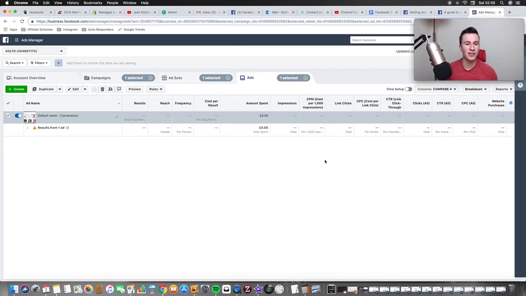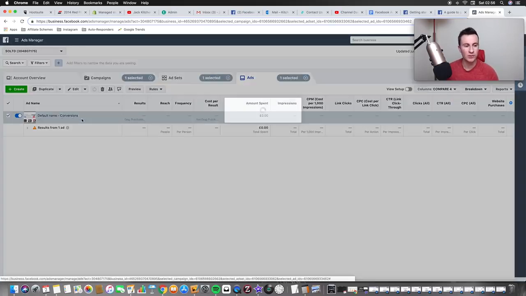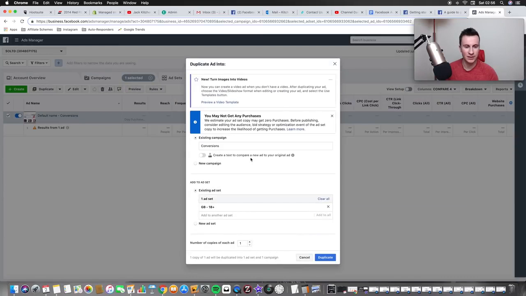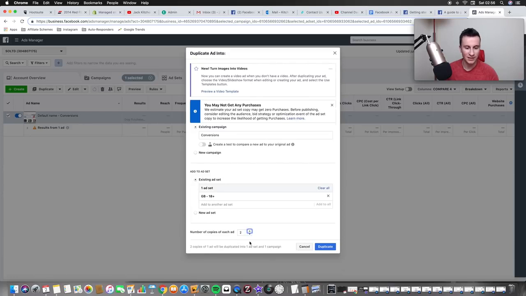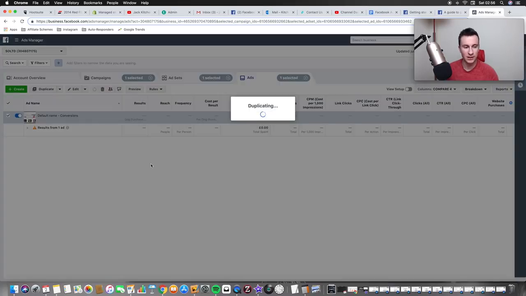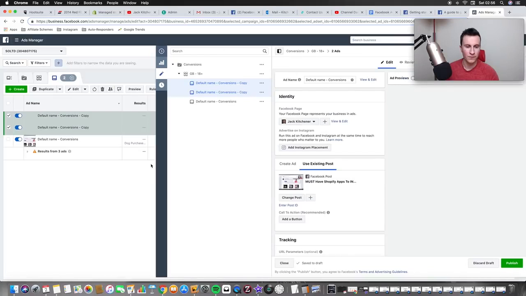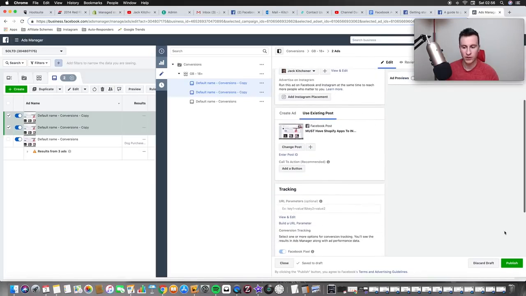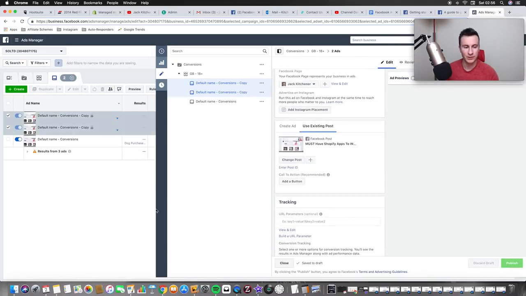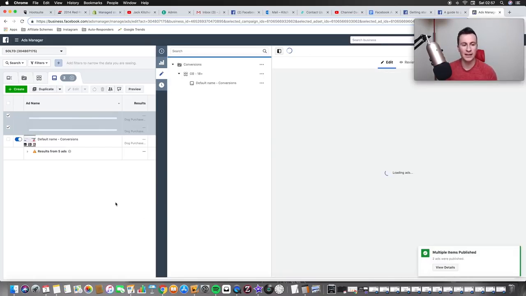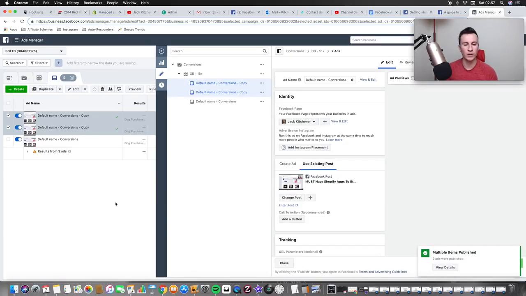Now this is finally loaded. As you can see, we're back in my ad manager account on the ads level. This is the one that we just created. What we're going to do now is just duplicate this. We can leave it in the same campaign, leave it in the same ad set, and let's create 2 copies. Click duplicate. Once this finally loads, just go ahead and click publish, because essentially we want to keep everything the same. All we're doing is duplicating the ad. So we're running 3 ads under one ad set.